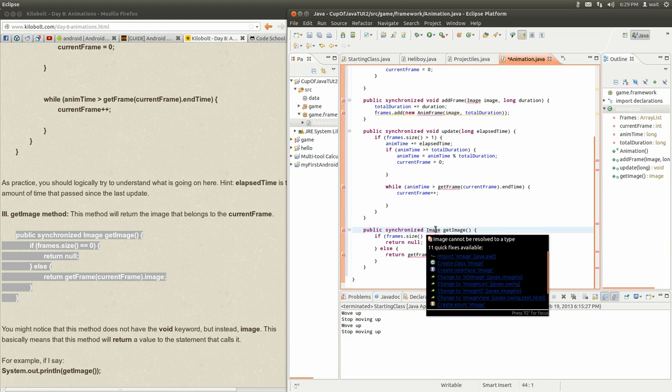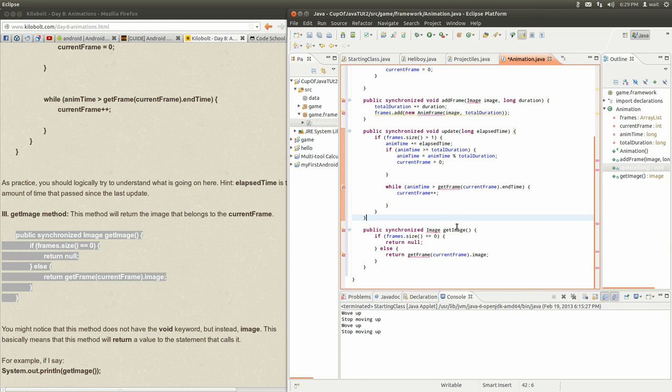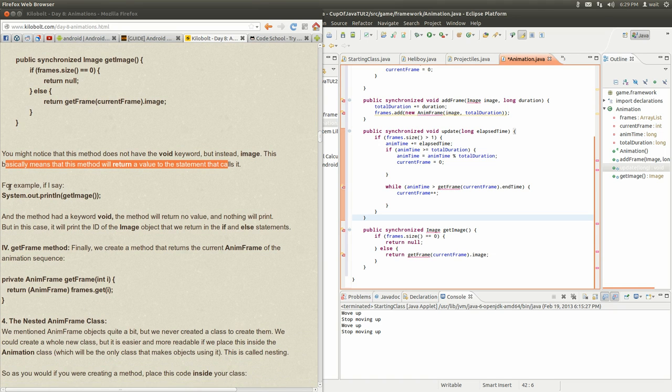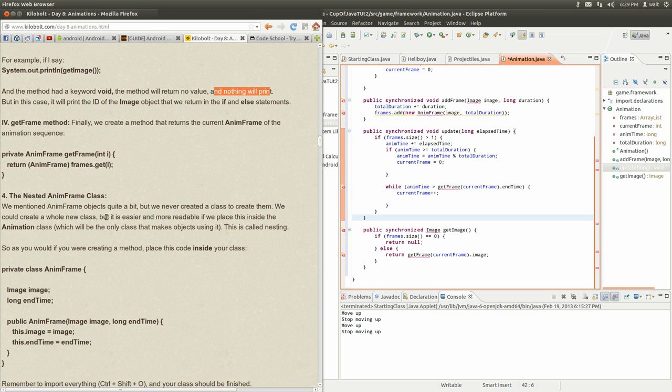Synchronized image, get image. So that's a file type, that's an object image. And if return no else, return curve frame dot image. Nope. You might notice that this method does not have a void keyword, but instead image. This basically means that the method will return a value to the statement that calls it. For example, if I say system.out.println get image, and the method had the keyword void, the method will return no value and nothing will print. Okay, we already got that.